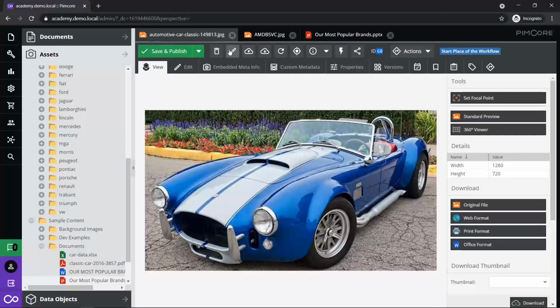And if you want to change the binary file data of the asset, for example, upload a new version of a certain image or a new version of a document, don't delete the asset and re-upload it. Just use this upload new version functionality here, and then all the relations remain and places where the asset is used are updated immediately. In addition to this upload new file functionality, you also can download the original binary data of the asset.